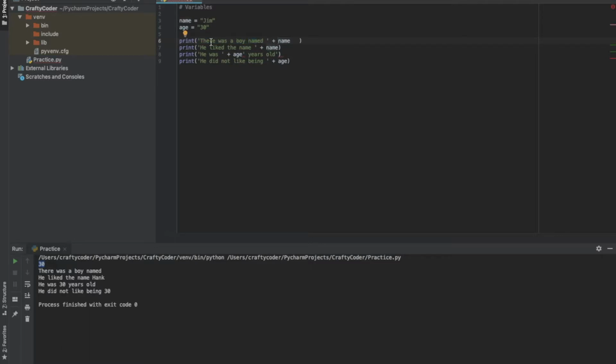So if I'm doing this, it's gonna be like, I want to print the boy named. Then it sees this plus sign, it sees the variable, so it just goes back up here. It gets the value of the variable, which is Jim currently, and it prints this. So it prints, oops, okay, I did mess it up.